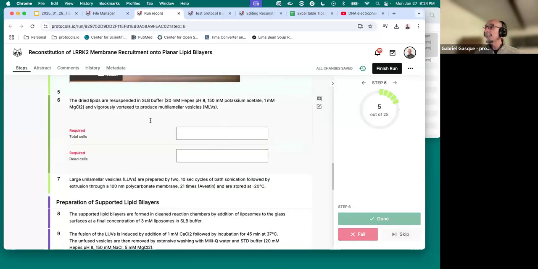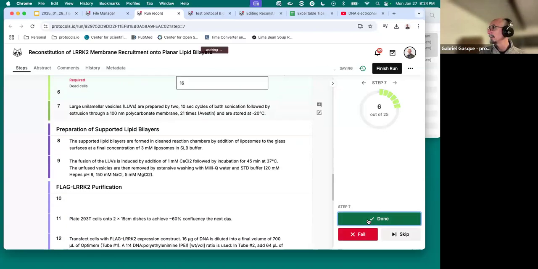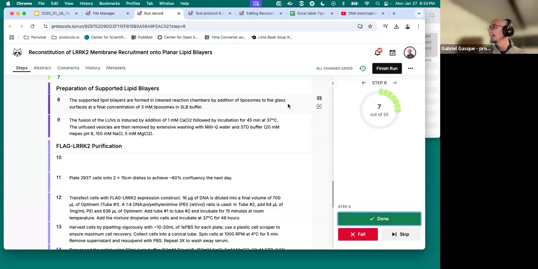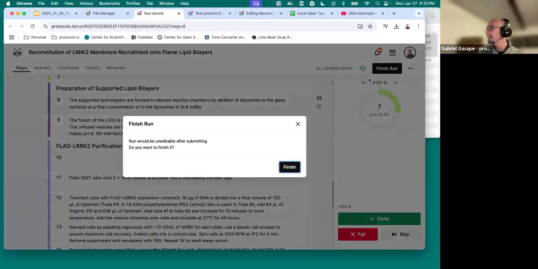And when I reach the smart component, I'm not allowed to proceed because I need to enter the values. Let's say that in my experiment, counting dead cells in the microscope field, I counted 52 total cells, of which 16 were dead. I have entered the values, and now I can proceed. And now, if I stop my experiment, I can finish the run.